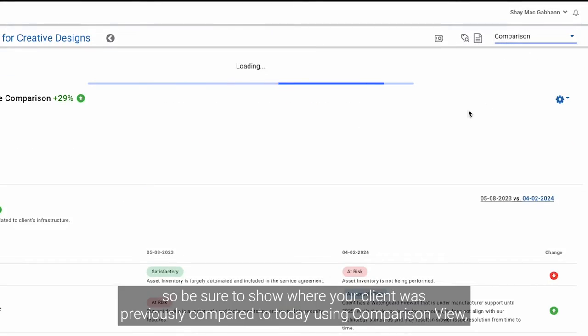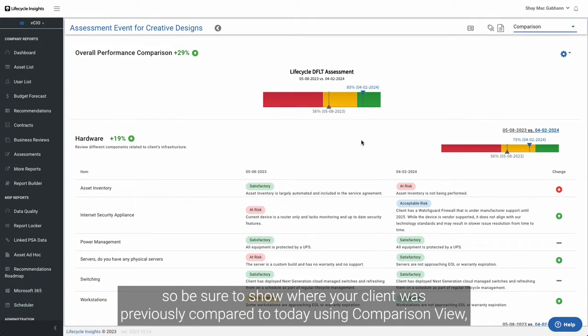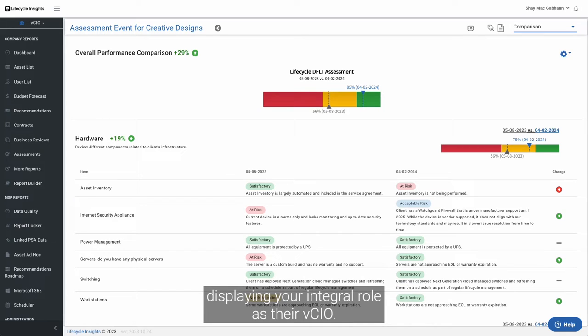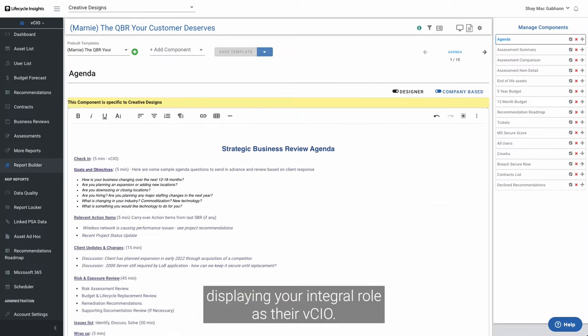Progress is key, so be sure to show where your client was previously compared to today using comparison view. Or think strategically and show where the client could be next year, displaying your integral role as their vCIO.